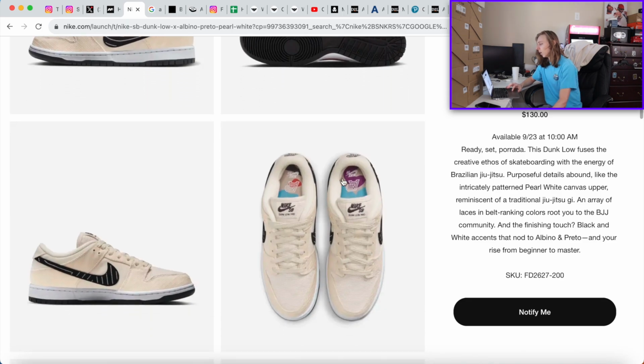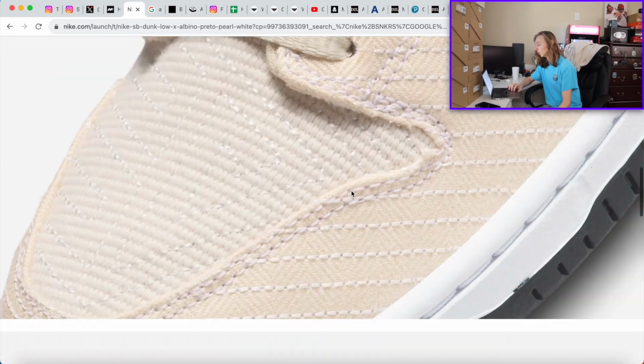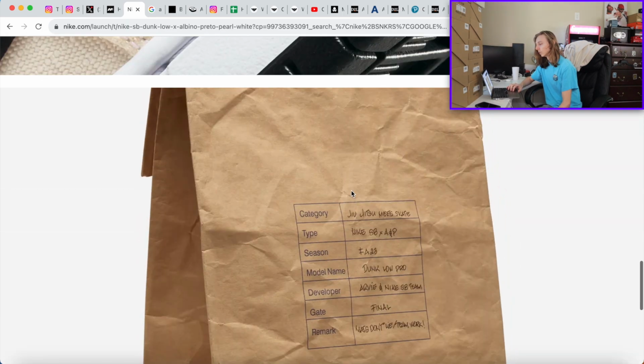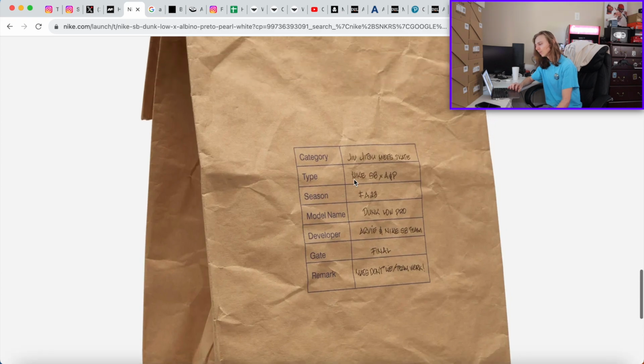But again, you can see all the different colors that we have on the insole. These are supposed to represent the different colors of jiu-jitsu belts, as you level up and progress, you get different color belts. That's also what the shoelaces represent. I'm trying to see. Okay, it doesn't have a picture of the shoelaces. Interesting bag that we got for these also. It looks like a lunch bag almost. But it's pretty interesting. But yeah, you can see, look.